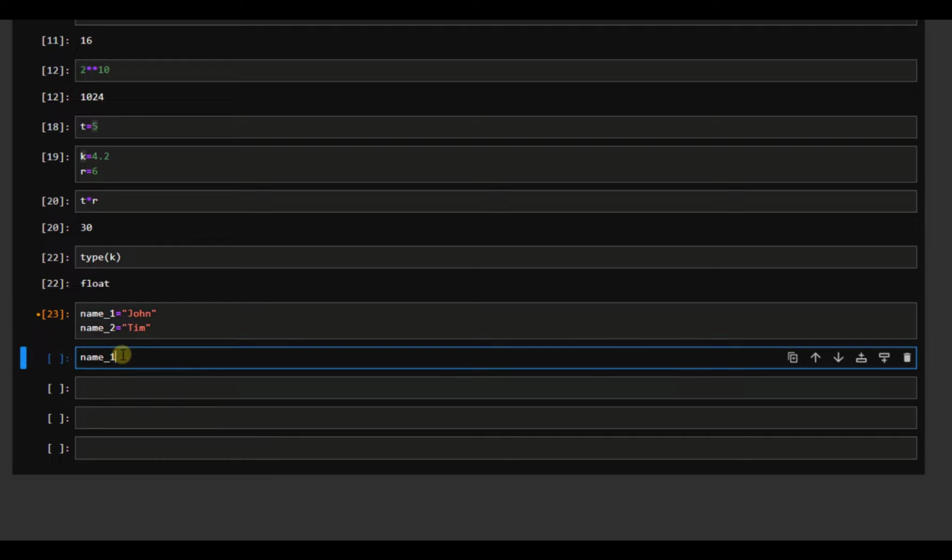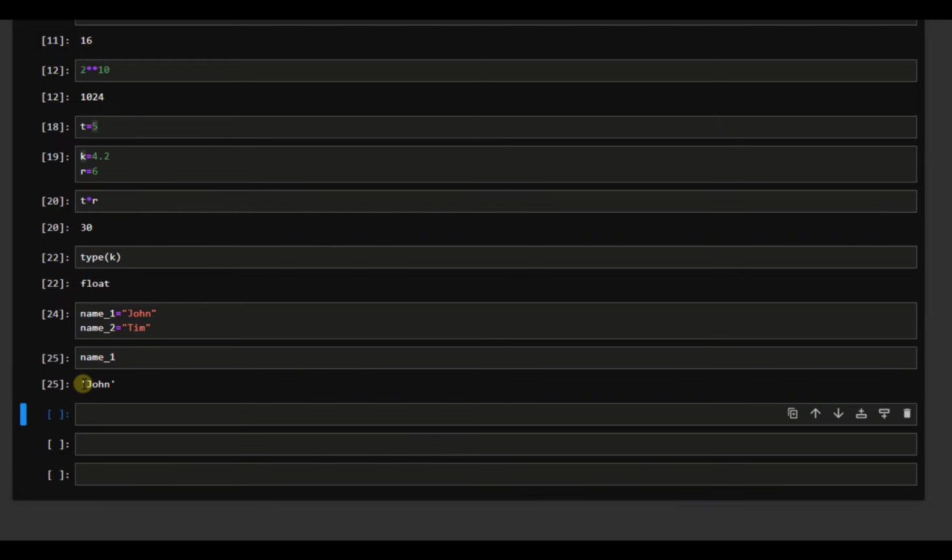So if I say just name one, and I just write NA and then press shift and tab, I should first run it again. I just say NA and shift tab. I have two options, which one I want to choose. For example, I want to choose name one and shift enter. The name is John. Remember, we used these two signs, but we see that it is in between only one of them. And what is the difference?